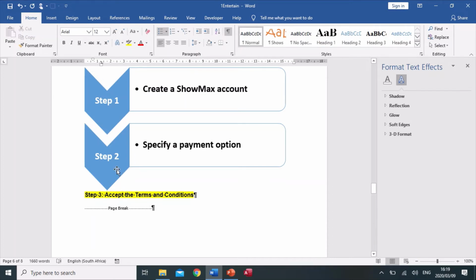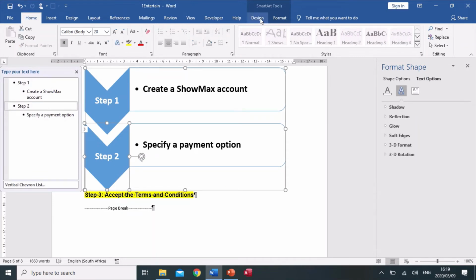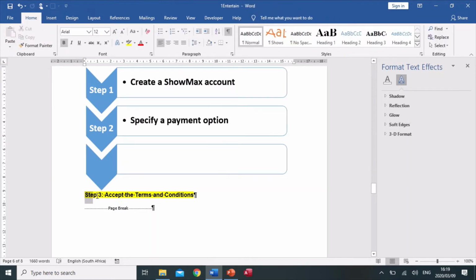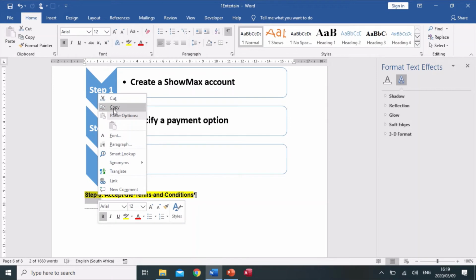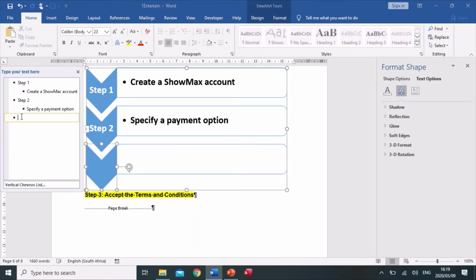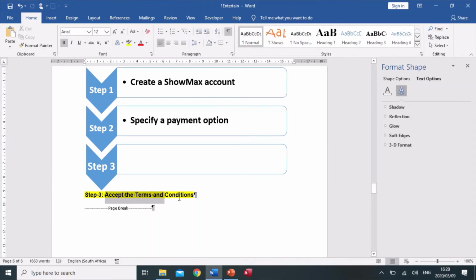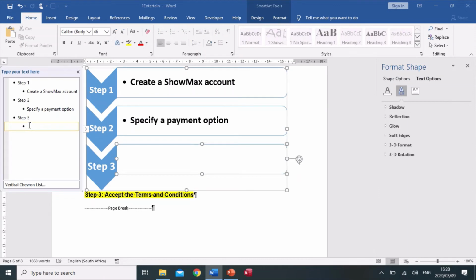So what I'm first going to do is select the shape, and under the design here I'm going to add a shape. Then I'm going to click here on step 3. We're just going to right click and say copy, go back to the shape, and here inside this bullet I'm going to paste it. So you see it adds step 3 into the shape. And then after that I'm going to go to my design and say add bullet. So now it adds the next bullet underneath that step 3, and over there we're going to now add this writing into there. So right click and paste, and there you see it puts it in.